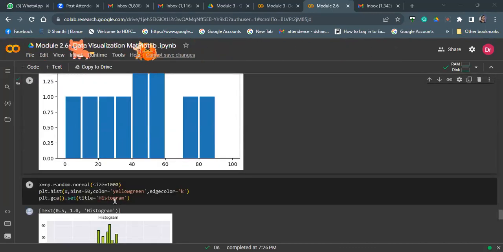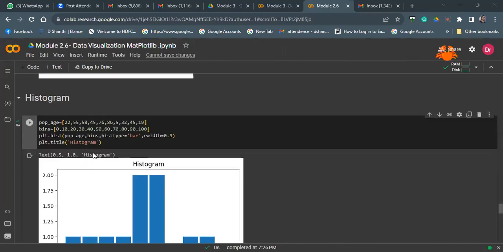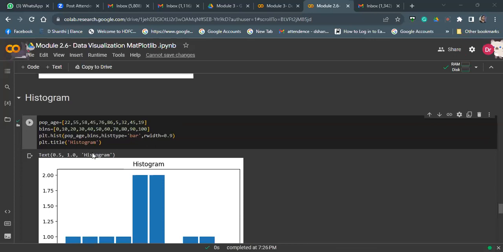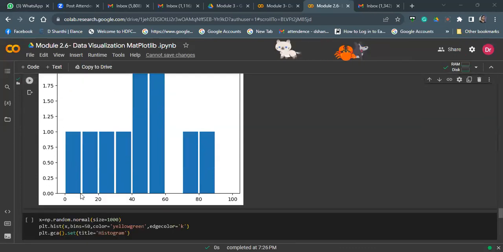Now, in the same histogram, I want to mention certain bins. Here, according to the values, it has taken some bins. We mentioned pop age, comma bins, histtype bar, and width is 0.9. So width you have taken 0.9, so like that it takes a range of some 10 values each.